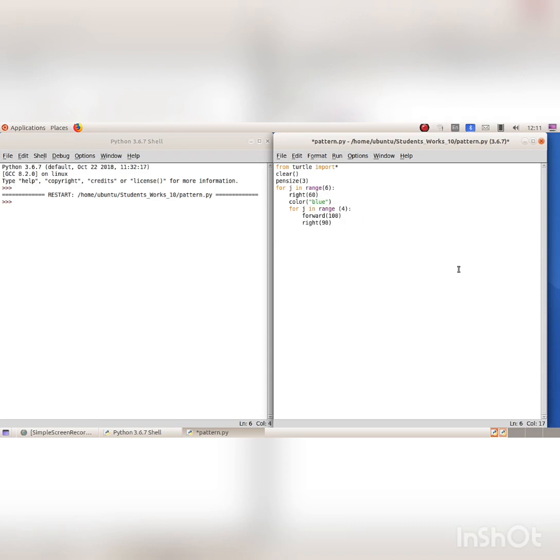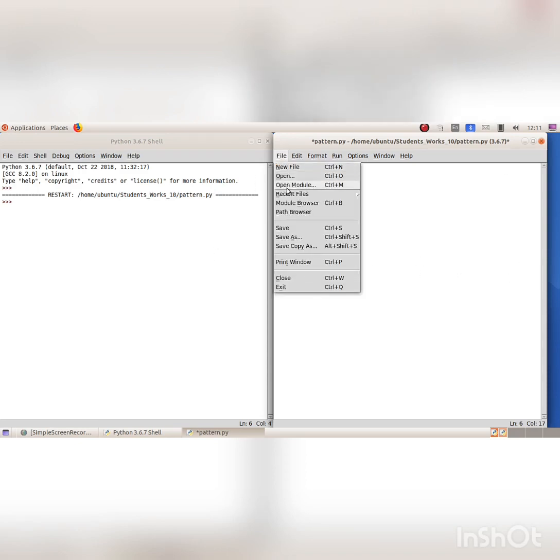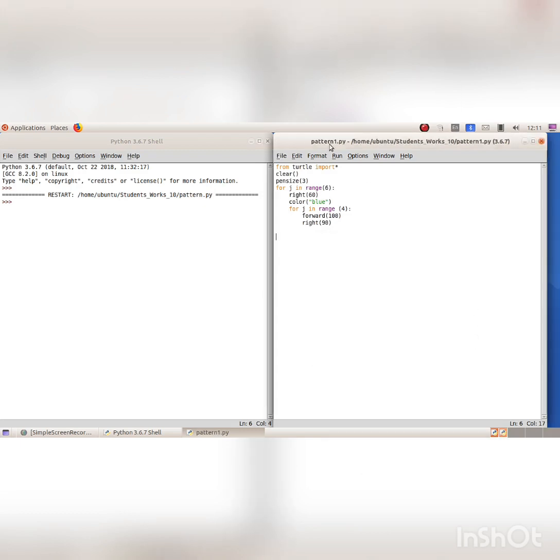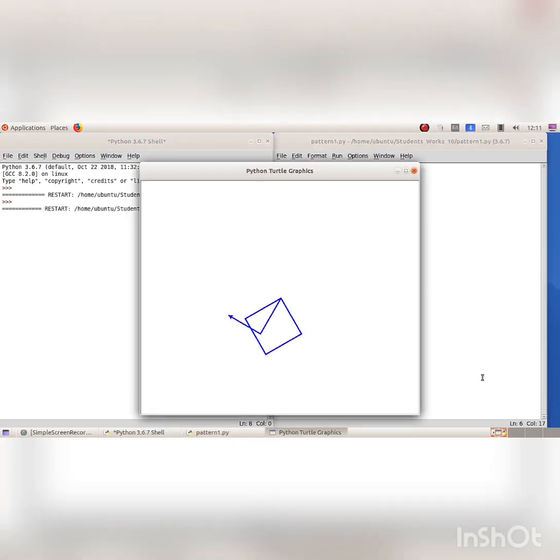After editing the changes, save the file from File menu, Save As option. Save As dialog box appears. The destination folder is already opened in the Save As dialog box. Type a new file name, then click on Save button. Run the program from Run menu, Run module option. Now the pattern is displayed in the Python graphics window. The pattern is printed in blue color because of the instruction that is newly added.